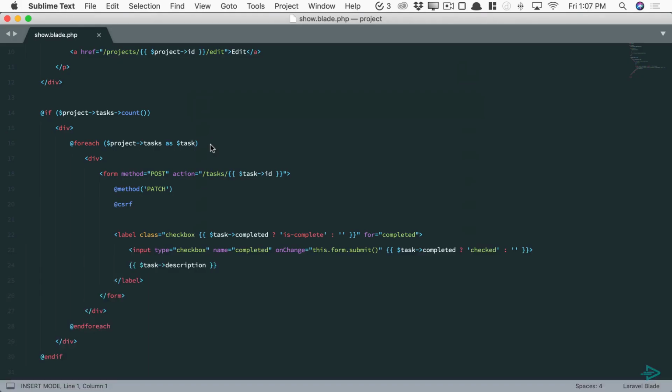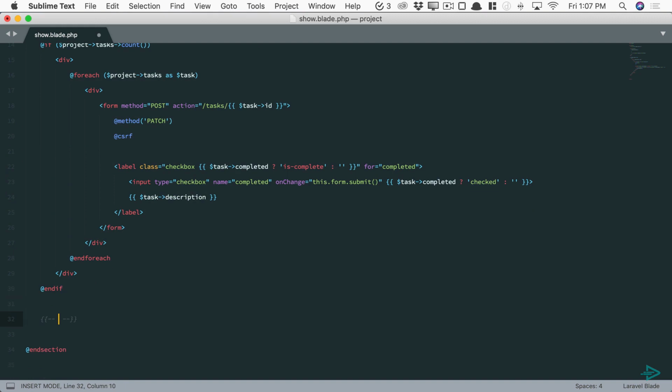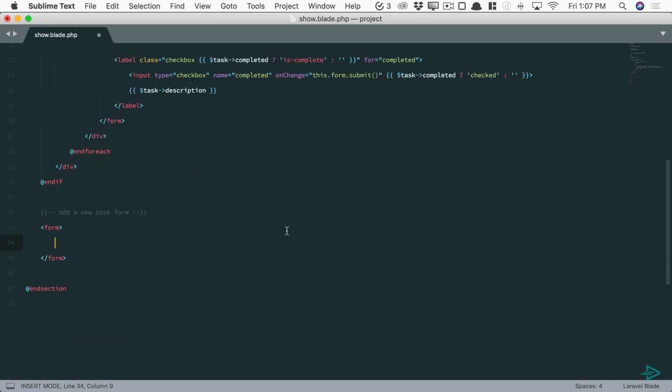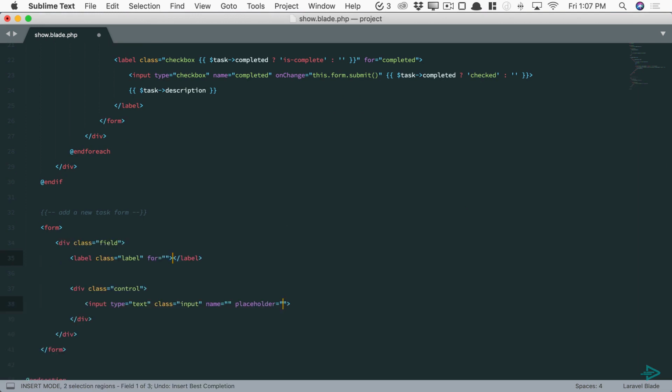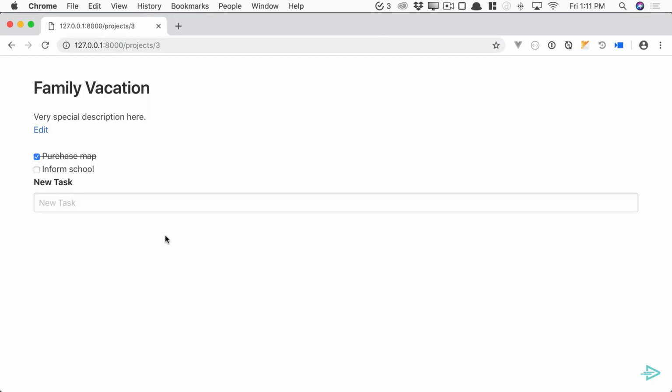So I'm going to go back to Sublime. Here is our show page where we list all of the various tasks. So now below here, we can add a new task. Once again, we'll need a form. And let's add a new Bulma text field for the description of the new task. All right, so let's take a look.